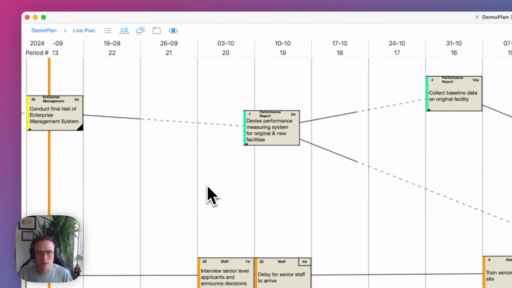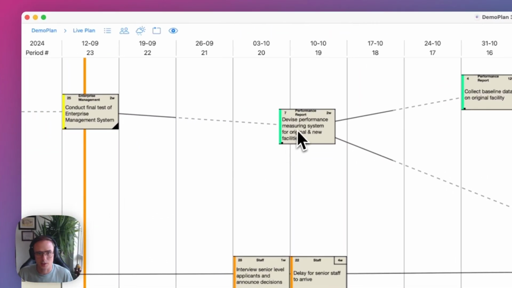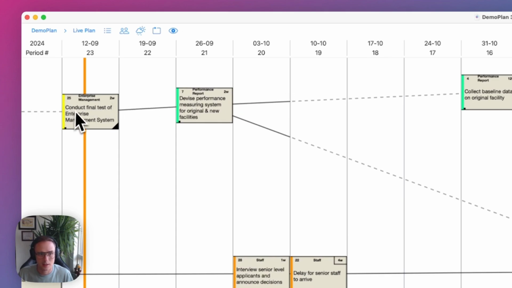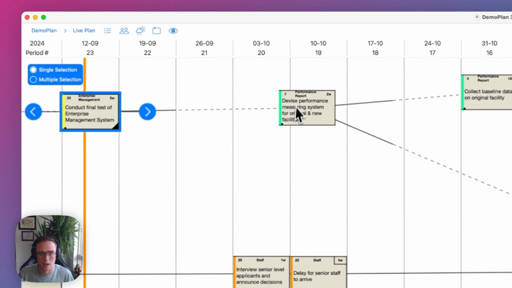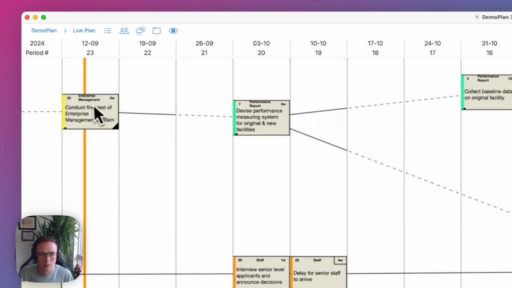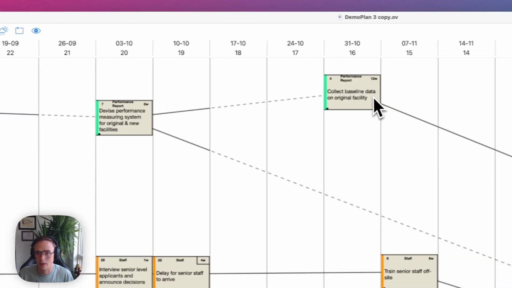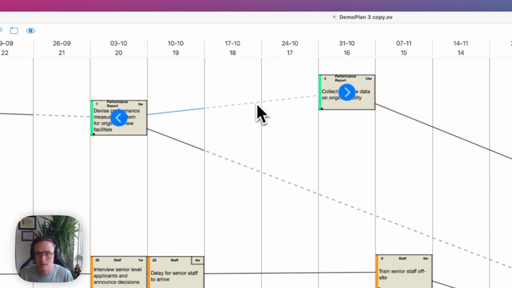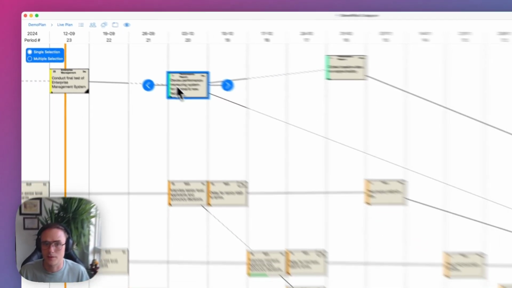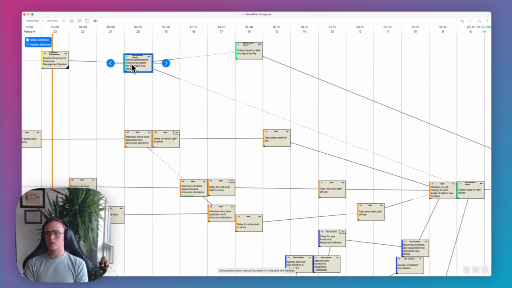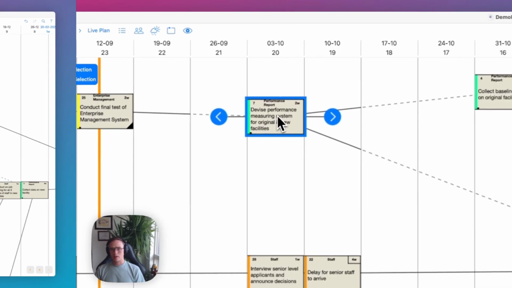As you can see, this is not allowing me to move this task number 7 past this task here because it is a successor of this task. And same thing over here, collect baseline data. We have a dependency link here, but I can manipulate my float if needed.